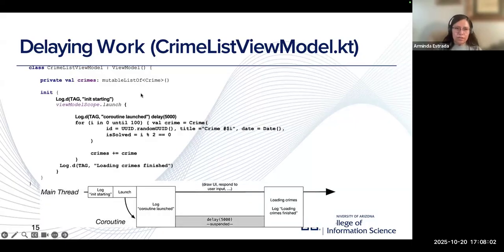So here, this is pretty much the same code. You have the main thread, you have the log. It says init starting, we launch it, and then we have the log coroutine launched. After the coroutine has launched, we delay it for 5,000 units. In this case, we call it suspension, or pause. And here we draw the UI and respond to user input, so we allow the user to enter the information that we need. We give it a certain time, so it pretty much pauses, giving you some time to enter the information. And then finally, it loads the data.